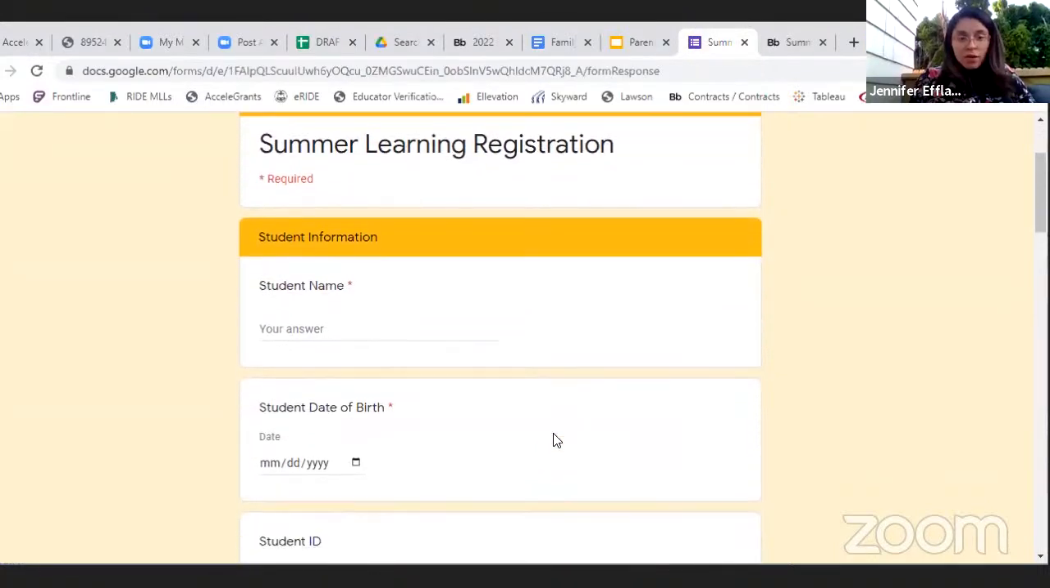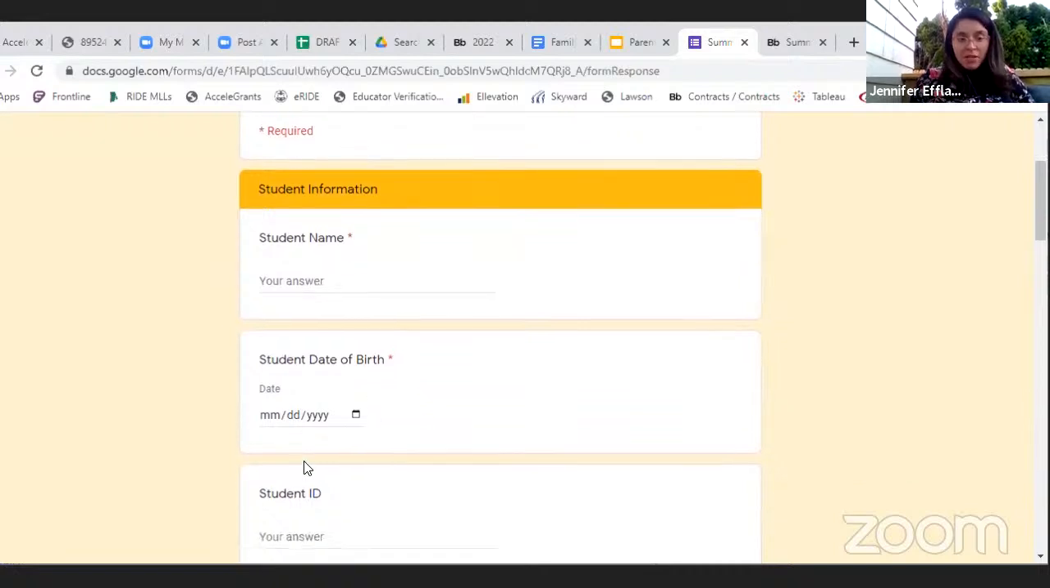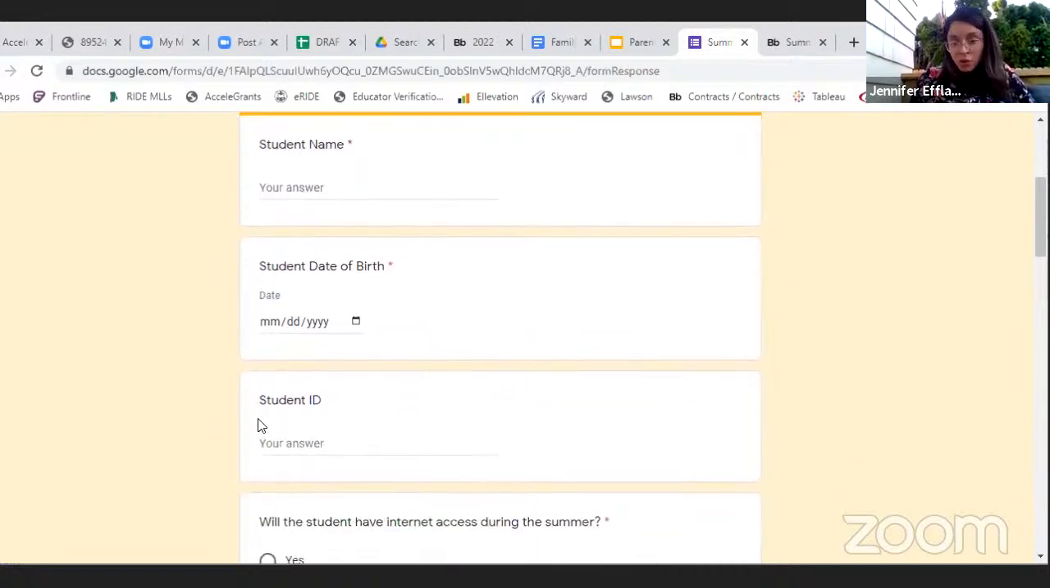So when you're enrolling your child, you'll have to write their name, their date of birth. If you know their student ID, you can put their ID, and if you don't, that's okay. It can be blank.